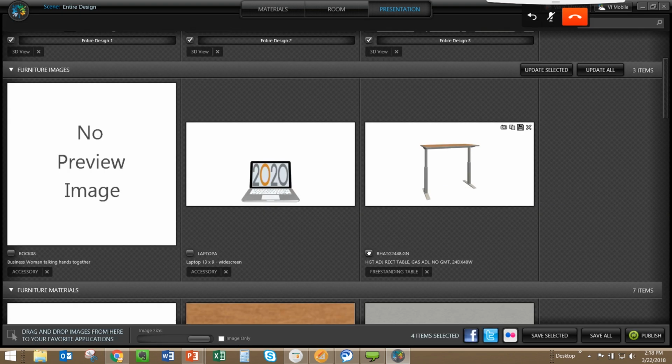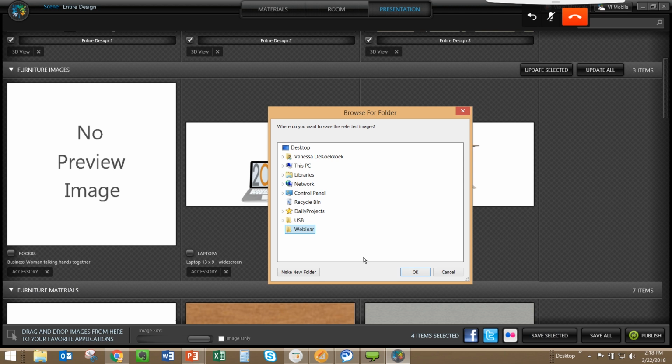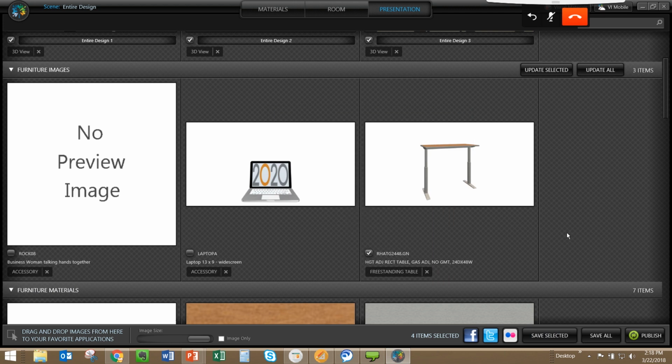So maybe I save that item too. I can save that into my folder. Right? Now I've got those saved away. What would I do with that information? Let me actually close Visual Impression.